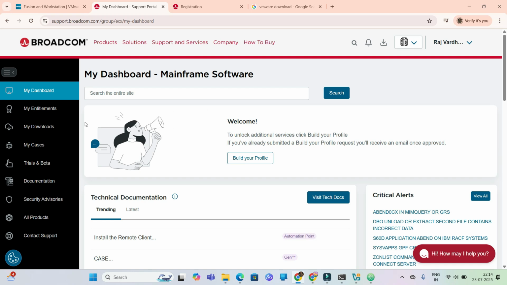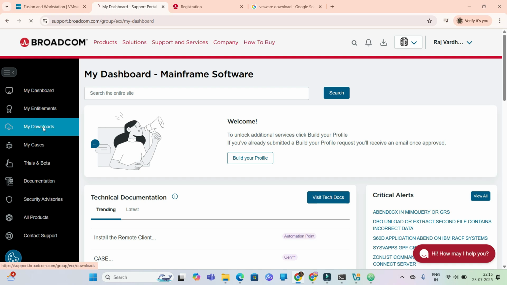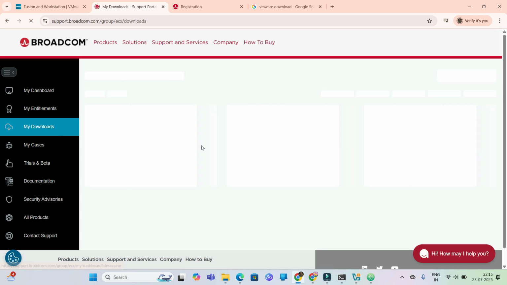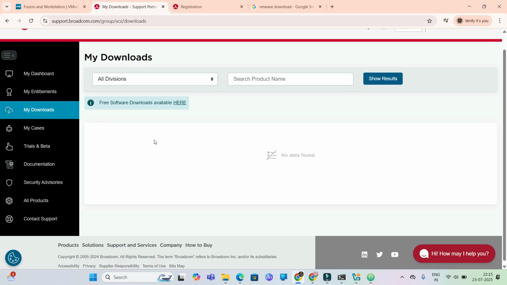On the left hand side you can see the My Downloads tab. You have to click on the My Downloads tab, and when you click there it will open. Here is the free software download available. So click here.